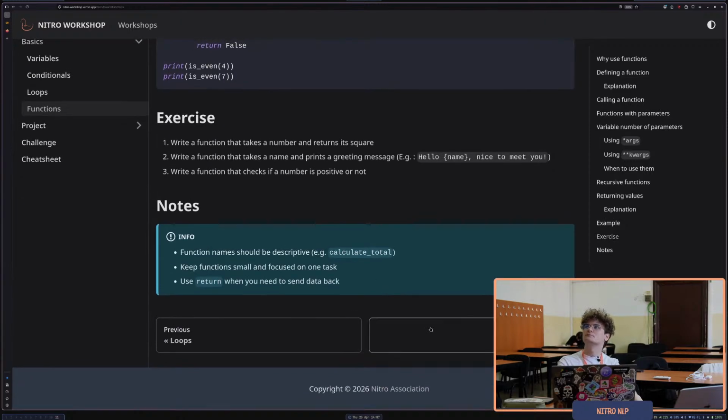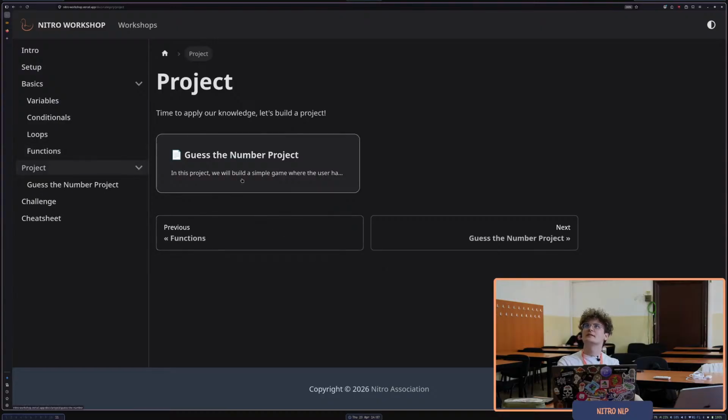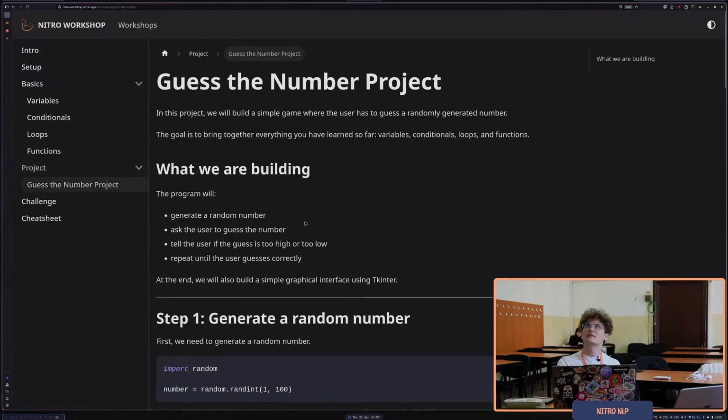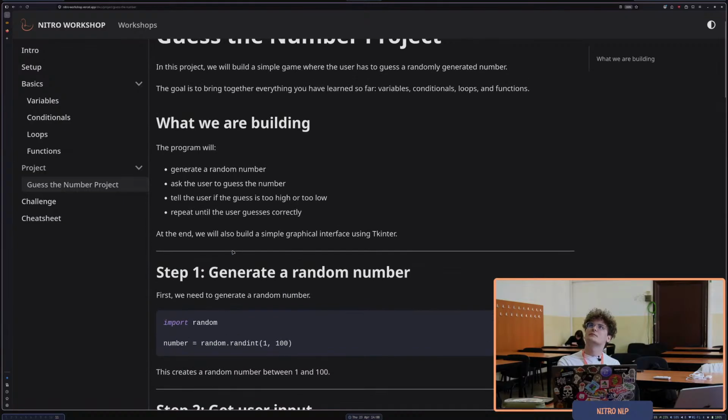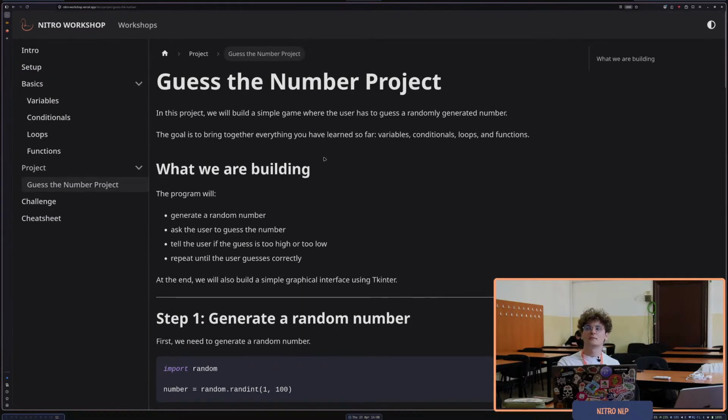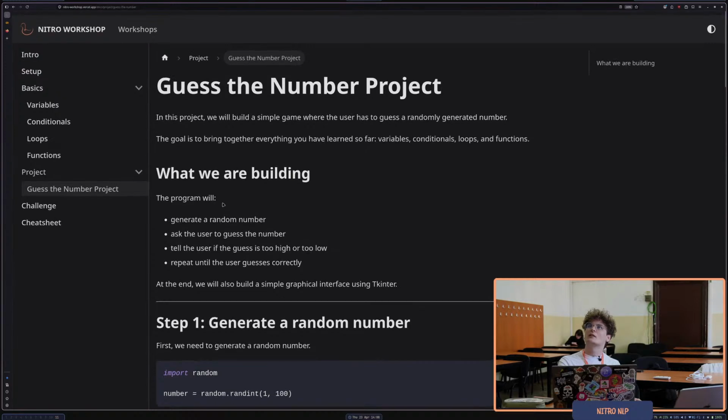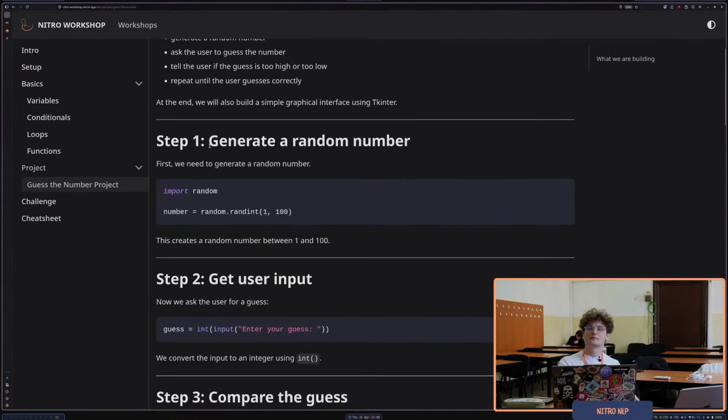Okay. Now that's it with the theoretical part of our workshop. Here we have a small project that you can build. Yeah, so basically, the project is to build a number guessing game. And we have two steps prepared. You just need to follow them.